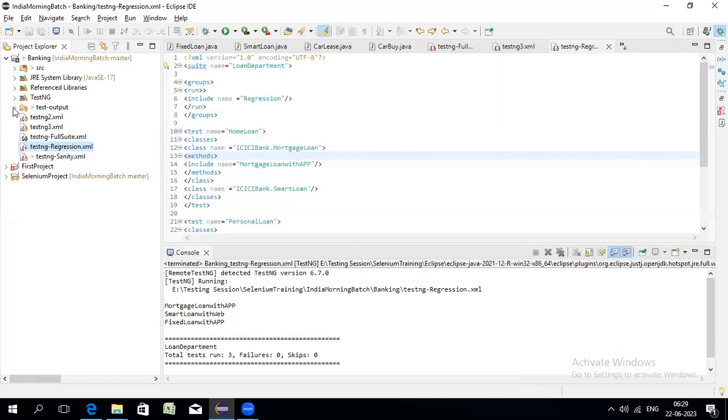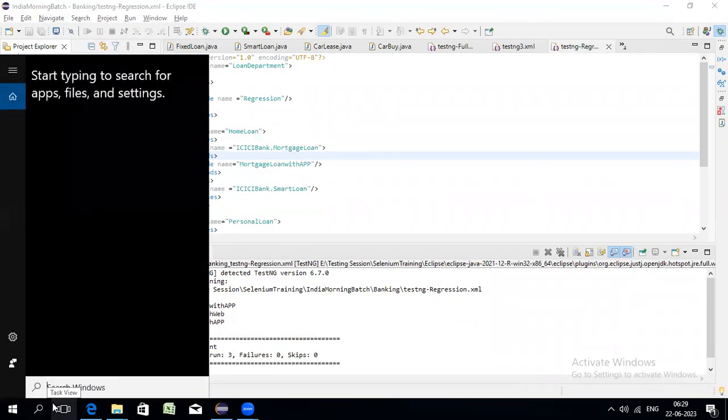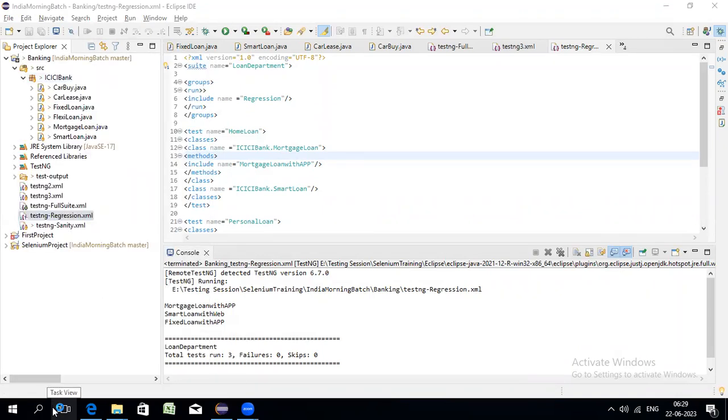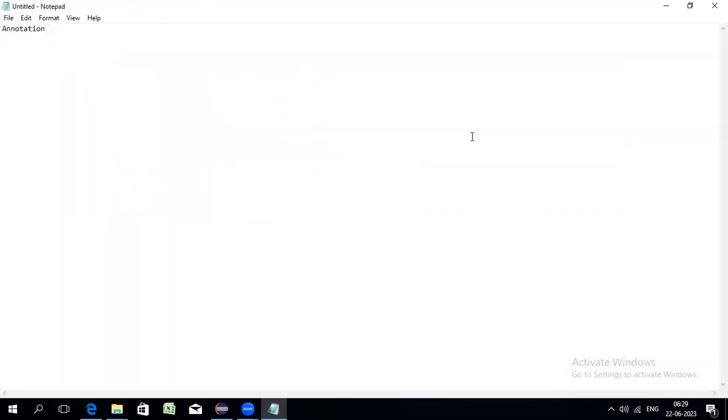Very good. So now we are going to do something which is called annotations. I'll open the notepad. Annotations. So in TestNG, we are having something called annotations. We are having @BeforeSuite, @BeforeClass.